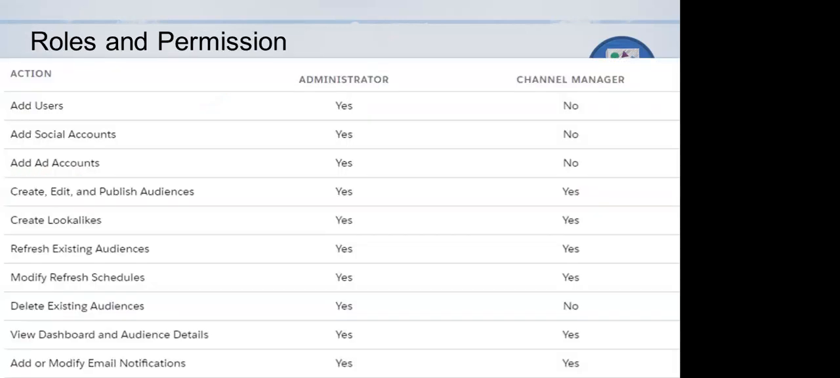Coming to roles and permissions, these are the Marketing Cloud roles you require to have access to Ad Studio. One is the Marketing Cloud administrator, the administrator role for running Ad Studio, and the other is a channel manager, who can typically use Ad Studio for working with audiences, creating lookalikes, and so on. So these are the two roles which have access to Ad Studio.